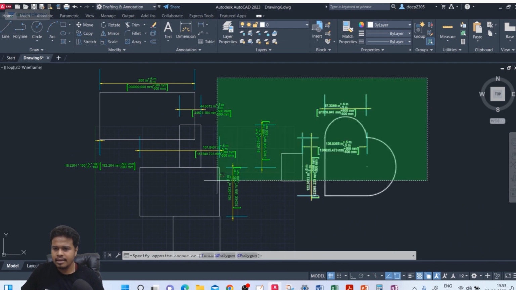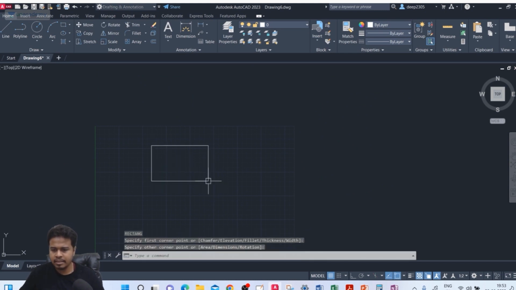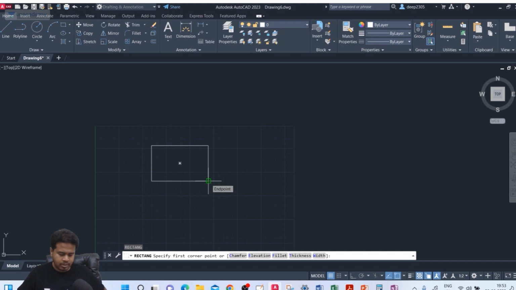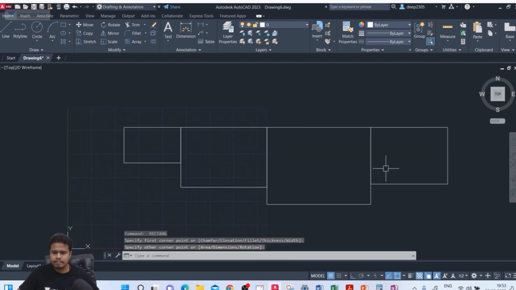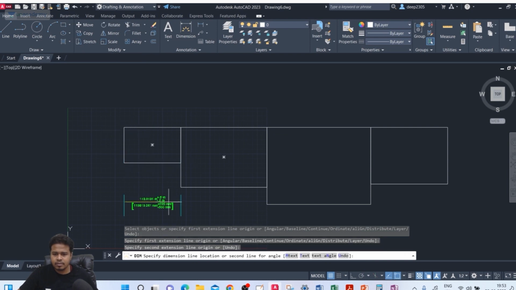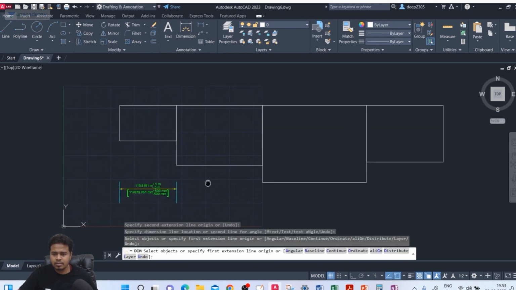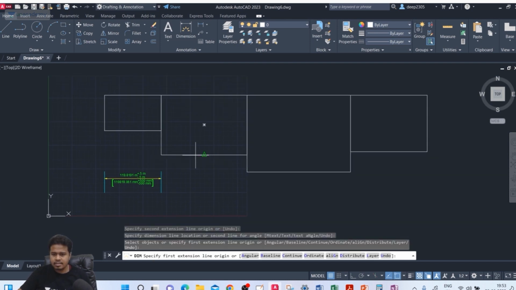Let us delete all this. Now let me create a rectangle here, some more rectangle. Now go to dimension. Okay, let us give some more dimensions.